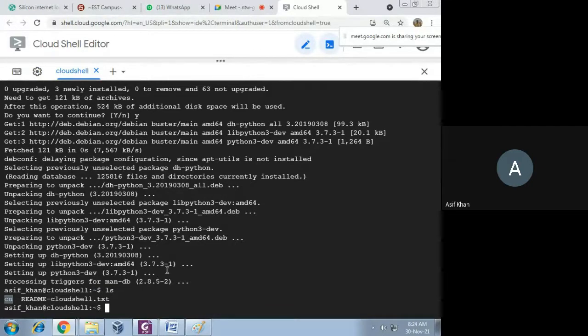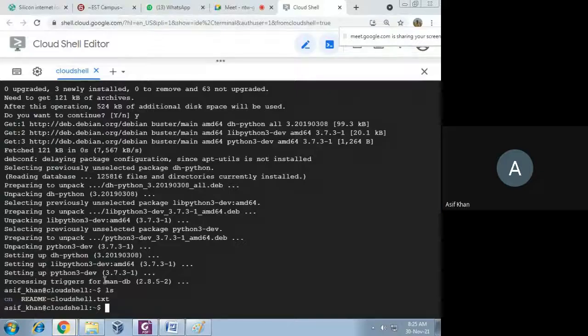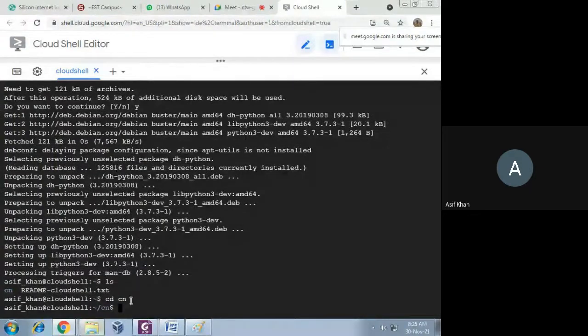You can give any other name also. I have given here cn. Then after creating this directory, you have to go into that directory by using the cd command. So here let me go to that directory, cd cn. I am inside this directory cn.